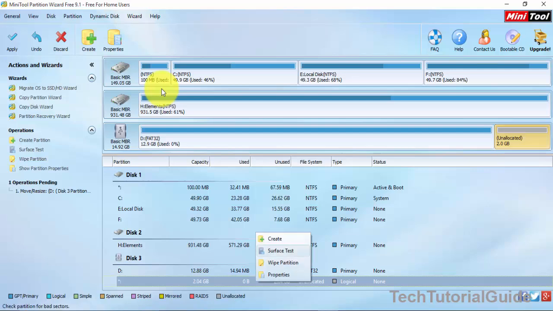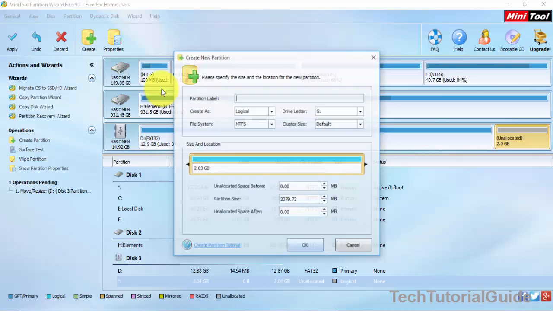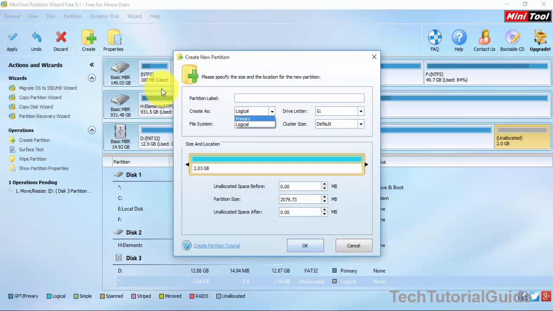Or else from this section, create, select yes, select as primary, and select ext2. FAT, FAT32 and NTFS are all Windows supportable file formats, and ext2, ext3 and ext4 are the only file formats available for Android devices. So here select default for everything and name the partition label.